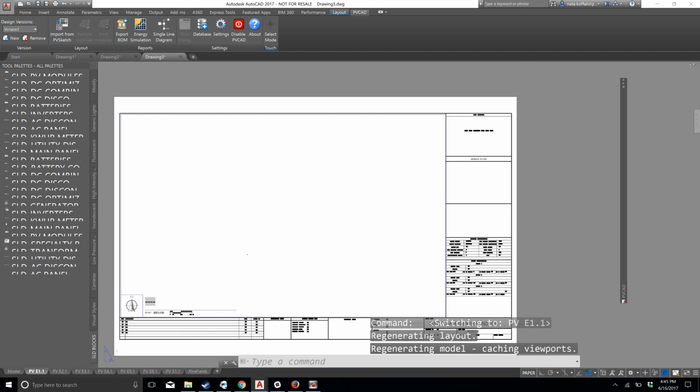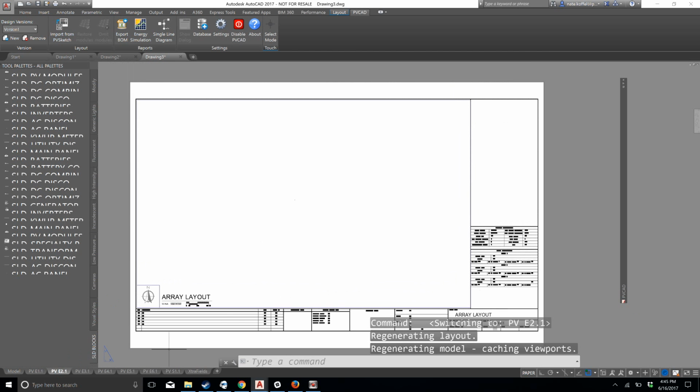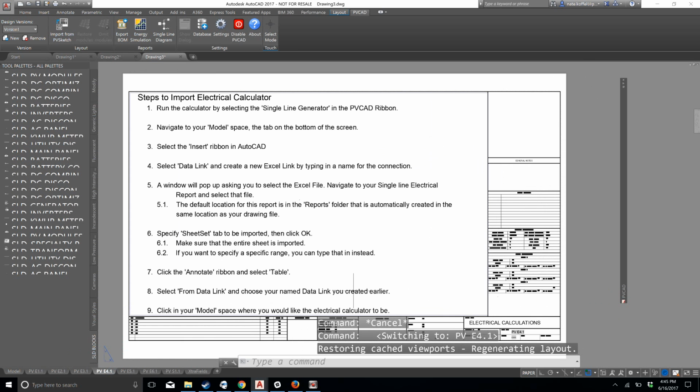So you can see here this PVE1 is site plan and general notes, PVE2 is array layout, PVE3 single line diagram, PVE4 electrical calculations, so on and so forth. And all of these pages are set up to represent what a typical plan set would look like in most cases. But of course, this is an editable file. It's a DWT file inside of AutoCAD that you can change and customize to aesthetically show whatever you want to show, from the layout of the page itself to the order of the pages to the number of pages, etc.